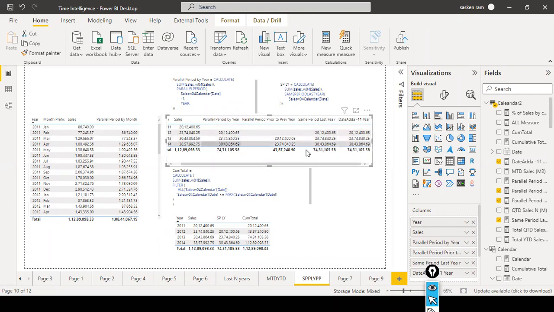For example, in this case, current year with previous year. That's it. We want to compare current year with previous year, and prior to previous year. That is possible with parallel period and date add. The difference between parallel period and date add is, you can compare current year sales with the previous year and prior to previous year. Month also, you can compare current year month with prior to previous month and all. But day-wise comparison is not possible with parallel period, whereas with date add, that is possible.